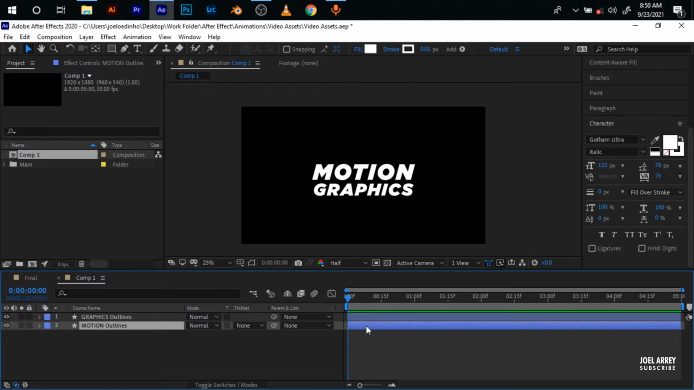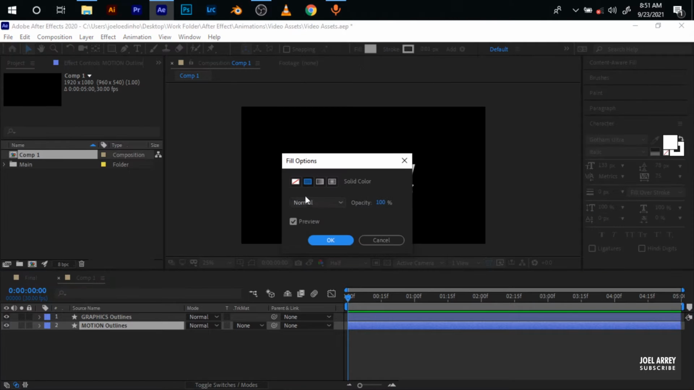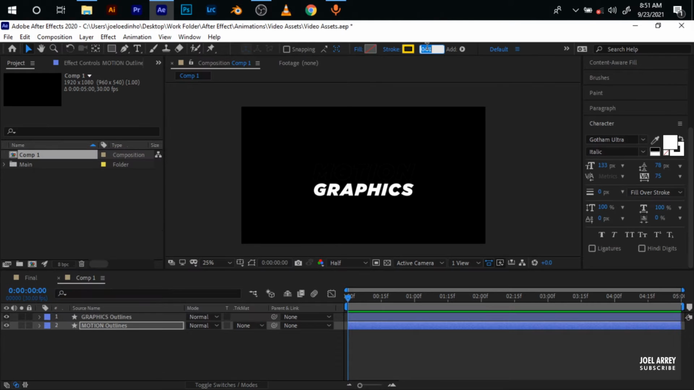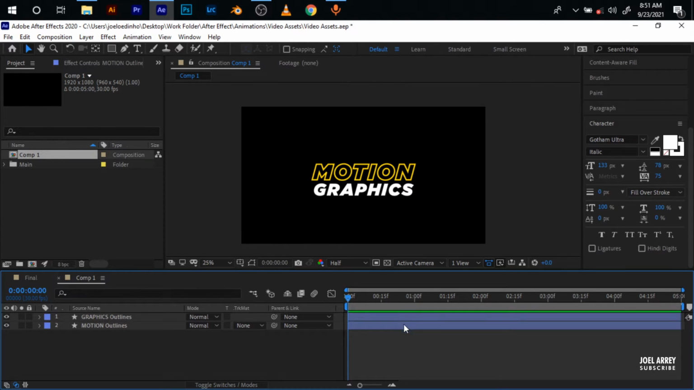The first thing I'm going to do is come down to the motion tab. The fill, I'm going to set it to none, and then the color, I'm going to set it to something yellow. Stroke width, I'm going to set it to about, let's say 10, and same thing with the graphics.